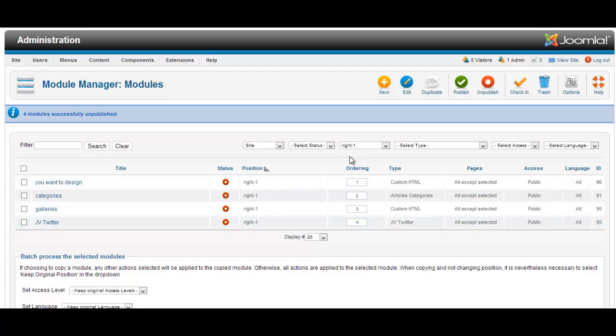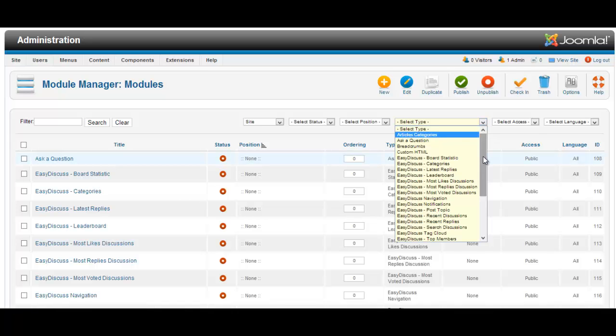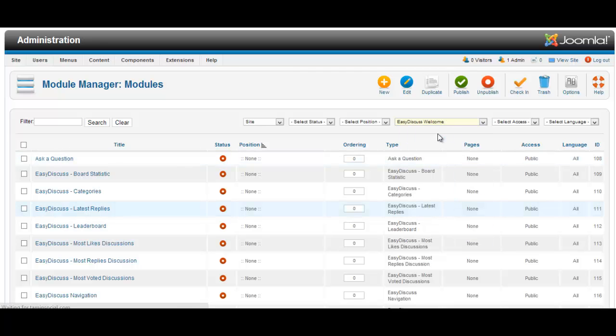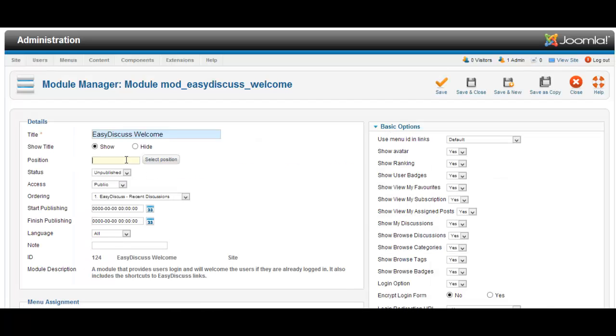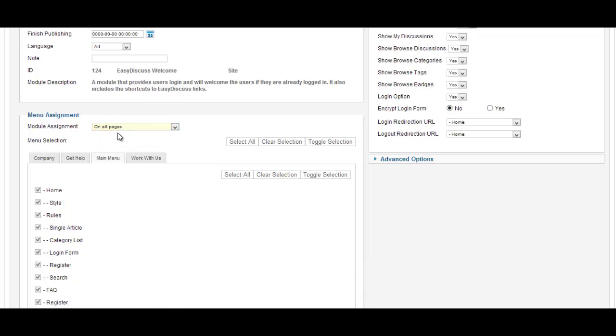The first thing that I want to put there is a form so people can log in. So I'll go to the new components that I just installed, new modules, and I want to install the welcome. So go to Easydiscuss welcome, and I want to put in the module position right 1. Member login, and then select what pages I want it on. I'll unselect the pages, or matter of fact, I'm just going to put in all pages.